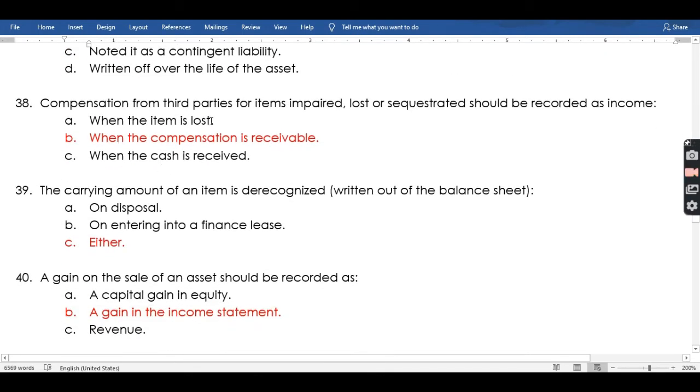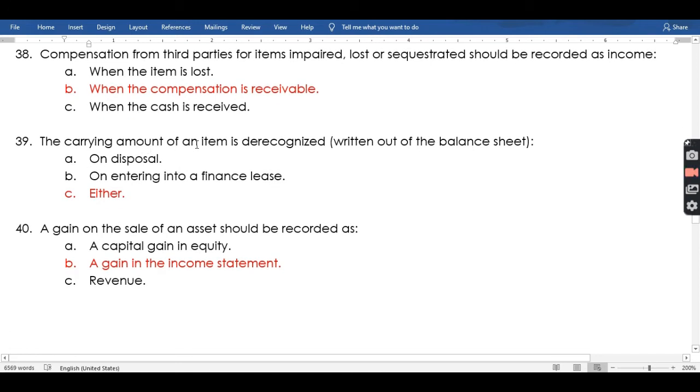Tapos kapag may compensation from third parties, okay, for items impaired, lost, or sequestrated, kailangan siyang i-recognize kapag the compensation is receivable. So letter B. The carrying amount of an item is recognized, okay, either kapag i-dispose mo na or kapag nag-enter ka ng finance lease, kasi magiging kapalit nga yan yung receivable mo from the finance lease. So letter C ang sagot.